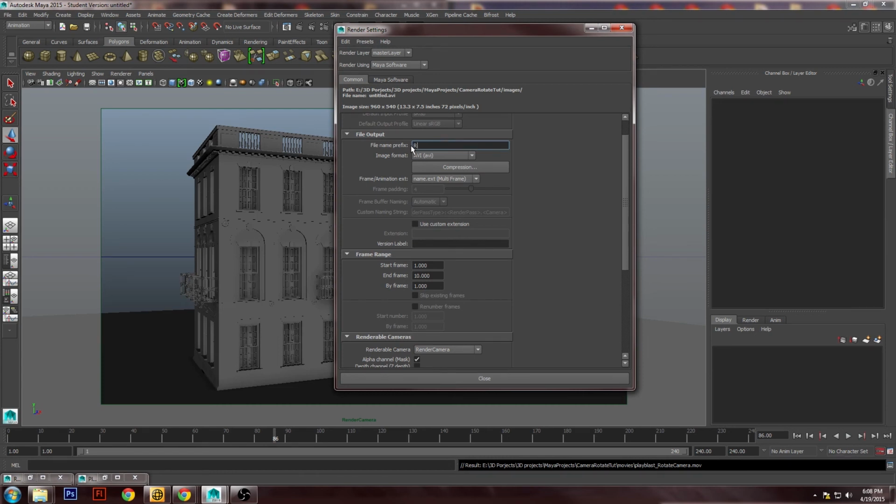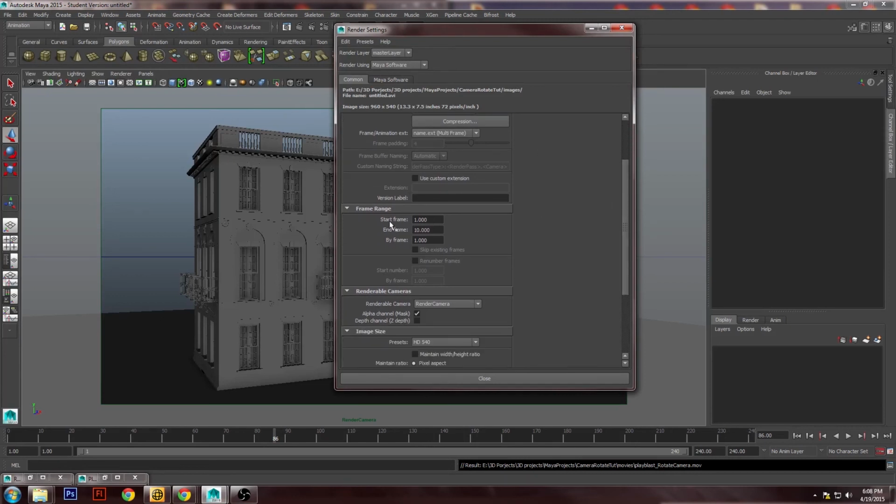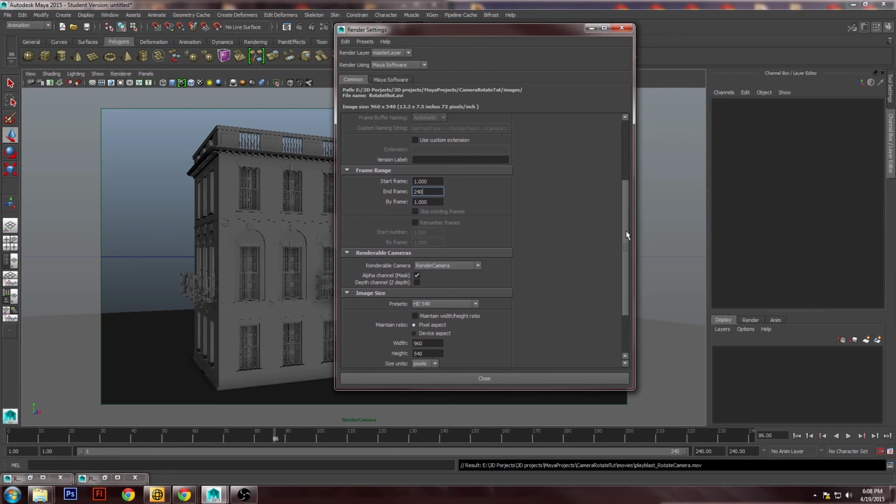It's a good idea not to put a number behind it, because it's going to add a whole bunch of numbers afterward in order to tell which frame it is. So again, we're going to go to frame start 1, frame end 240. Make sure the renderable camera is set to the camera name we set in the second part. In this case, it's going to be render camera.